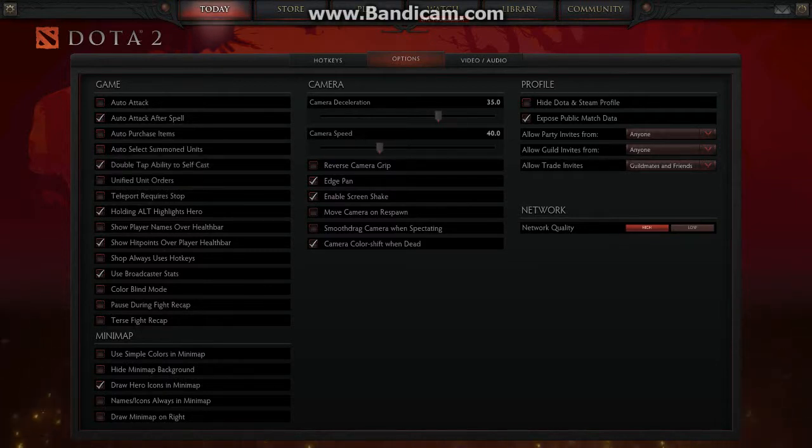And here is auto select summon units. Whenever you're like Invoker or something like that and you activate the Forge Spirits, it automatically selects them so you don't have to box group them. Here's double tap ability on self. This is like, for example, Dazzle when he's healing himself. If you double tap, it's going to heal yourself.